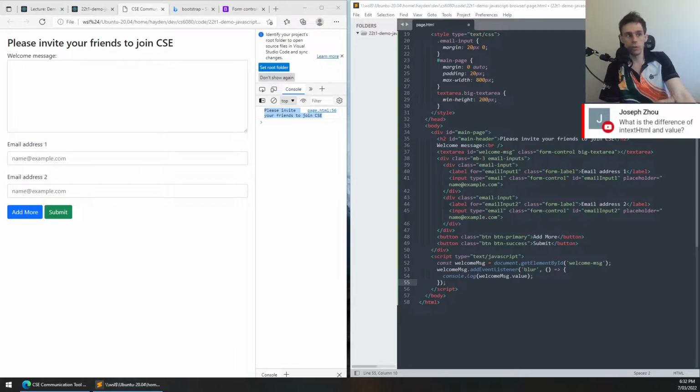What is the difference between inner HTML and value? So inner HTML will actually get you the objects inside another object. So if I go and try and get the inner HTML of, say, the email inputs class, it will actually give me the raw objects here to manipulate with.